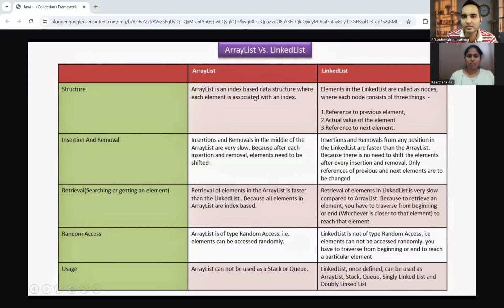Let's see the differences one by one. Array list is an index-based data structure, and elements in the linked list are called nodes, each having a reference, the actual value, and a reference. Insertion and removal in the array list are slow because elements need to be shifted. If you insert something in the middle, all the values after that are shifted. Whereas insertions and removals from any position in the linked list are faster, because there is no shifting of elements.